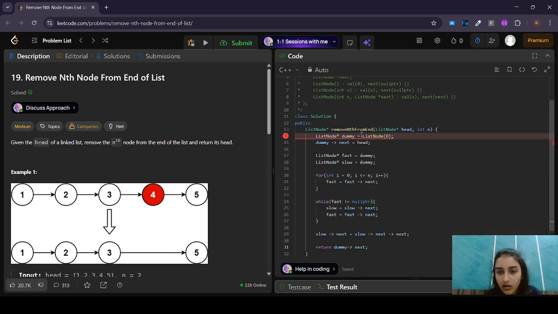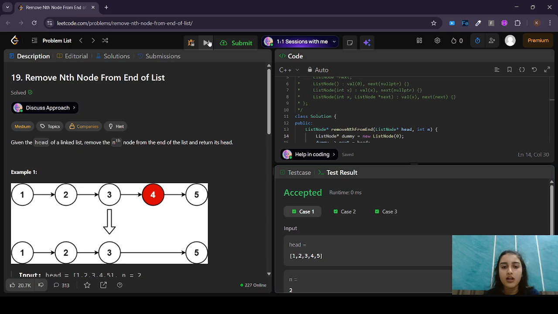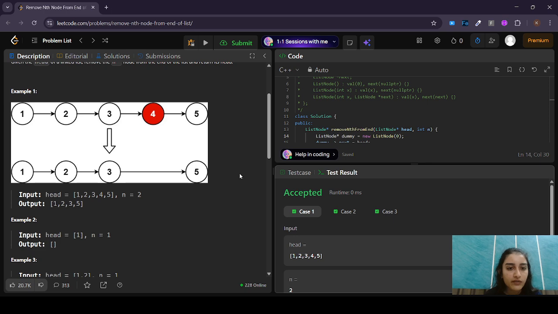Okay, I had to create a new link. Let's check it out. Yeah, it's correct. So let's try to run it. First of all, let's check the example. The linked list is 1, 2, 3, 4, 5, and the result should be 1, 2, 3, and 5.